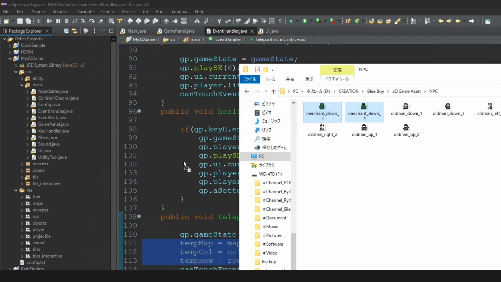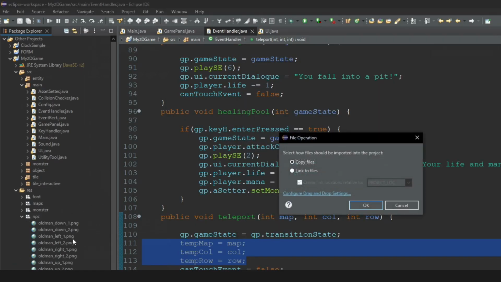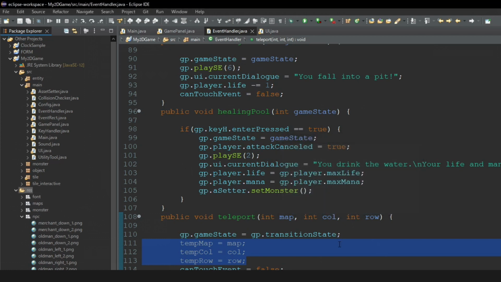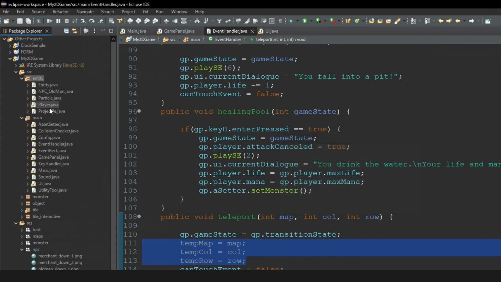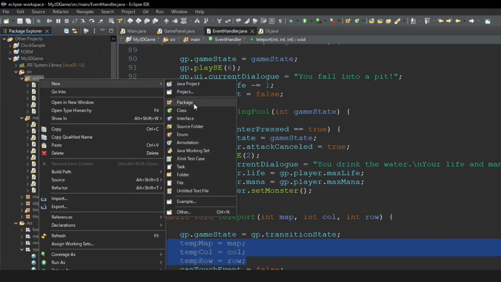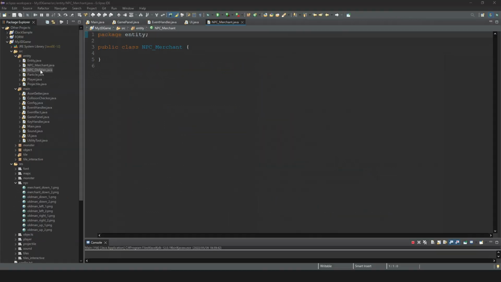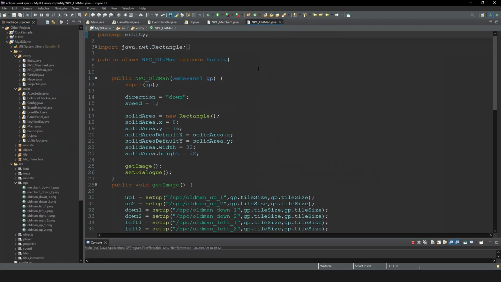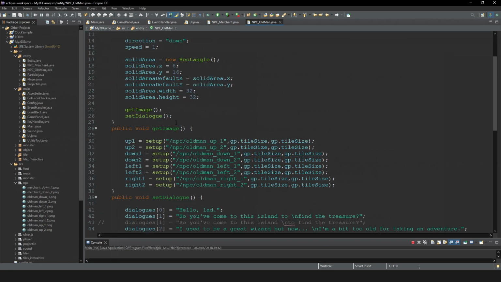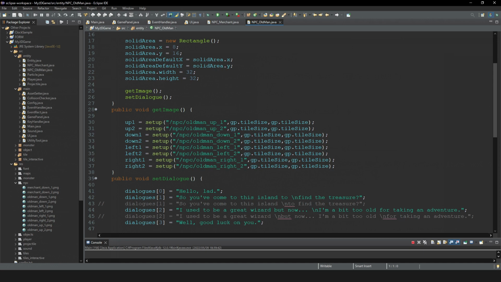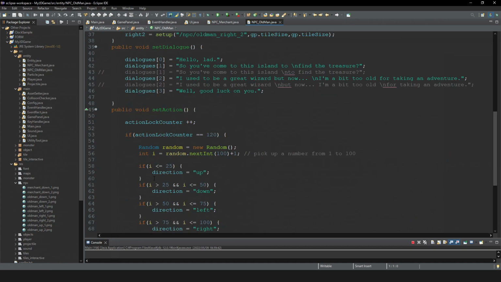So copy these to this NPC package and create another NPC class. So NPC merchant. I think we can copy some from this old man. So we need the constructor and get image and set dialog. And we don't need this set action since this merchant character doesn't move.